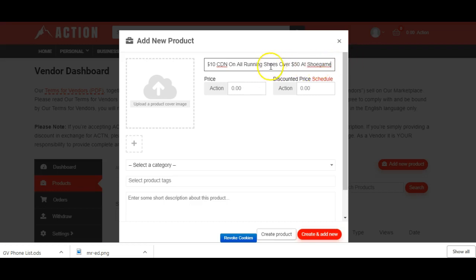So now you can see here that I have put every word with the first letter in a capital letter. And when you're setting up your offers, if you could set them up with a capital on the first letter of each word, that would be terrific. So this is going to be the heading for your offer. What you don't want to do here is put in just what your product is. Like you wouldn't want to write just shoes. Put save $10 Canadian on all running shoes over $50 at Shoe Game. That lets the people know exactly what you're offering very quickly.